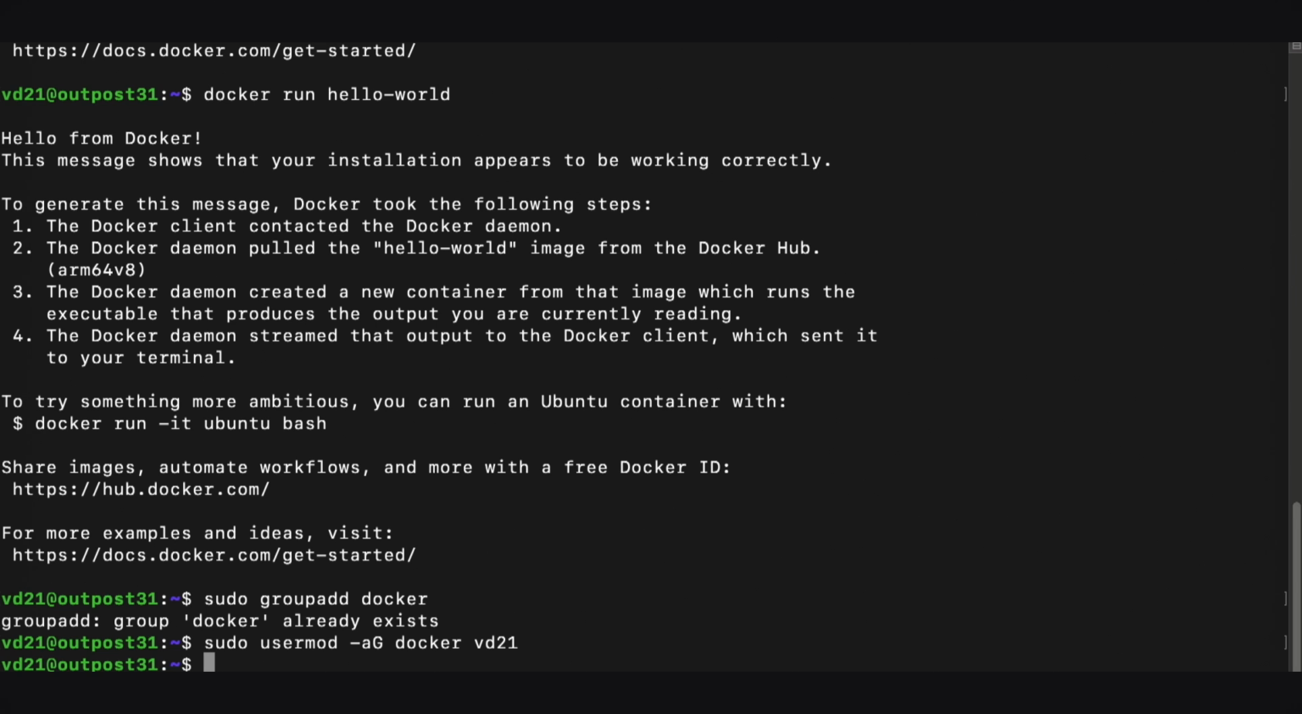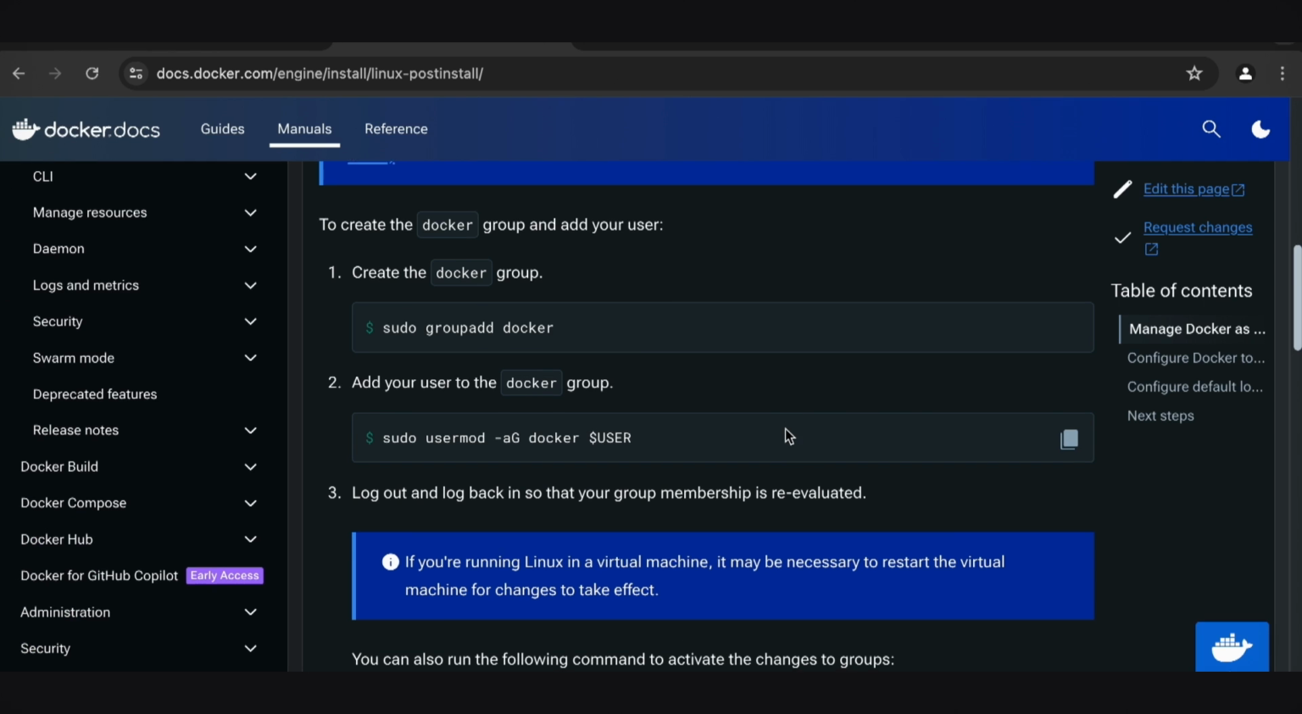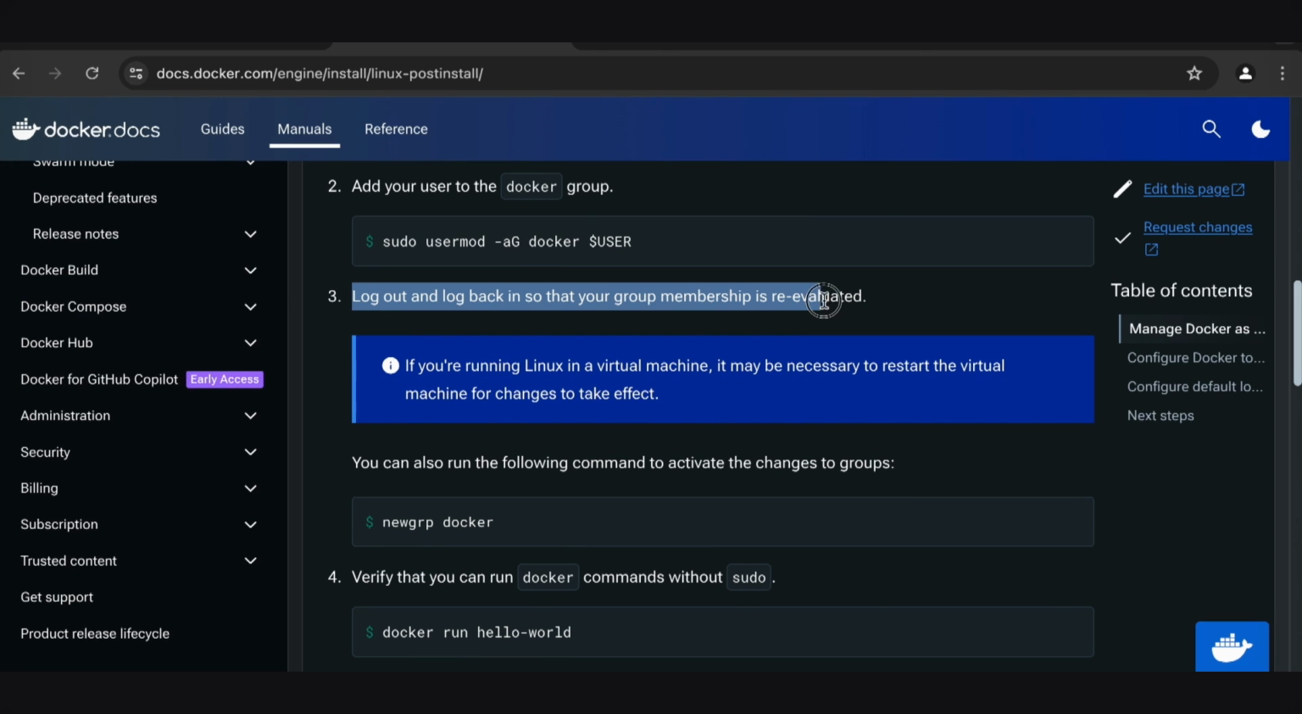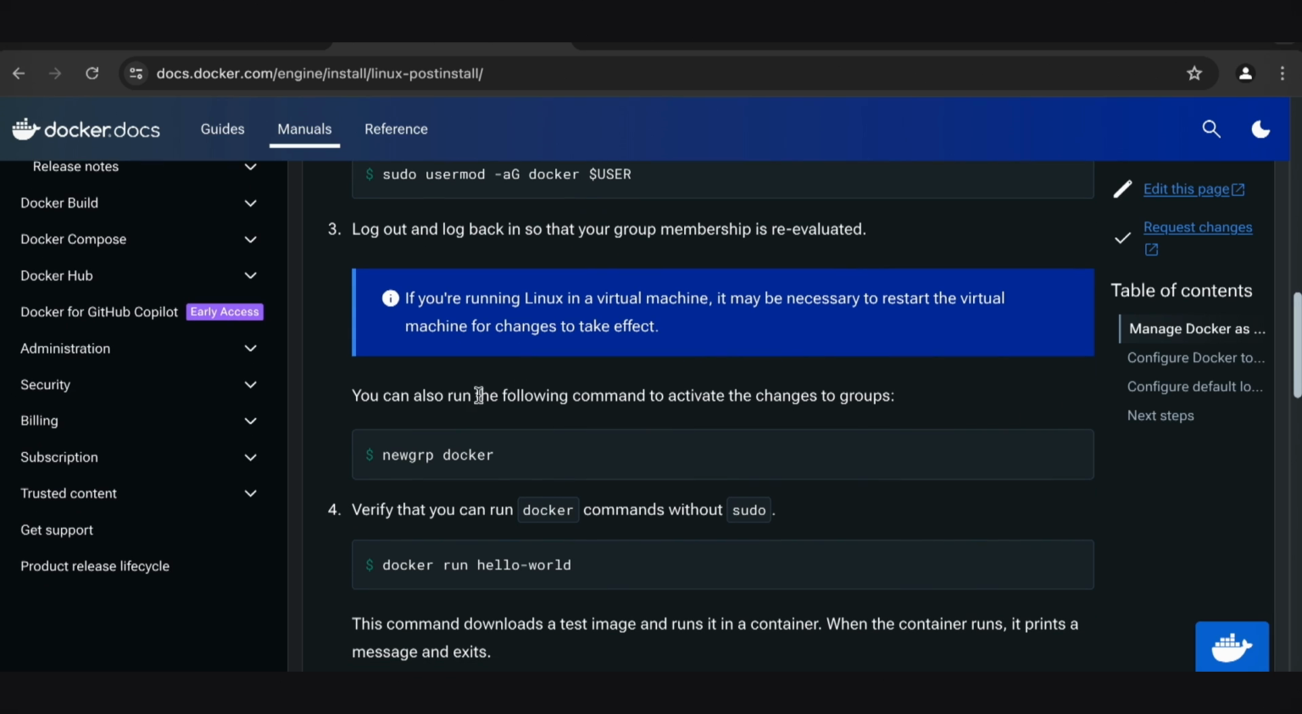You might have to exit out of your server and relog back in for this to work. So if it doesn't work initially, maybe try that. So we will see if it works though, and that's pretty easy. Log out and log back in so that your group membership is re-evaluated. You can also run the following command to activate the change in the group. Oh, okay. So I guess you don't have to log in and out. You can actually run newgrp docker, and that should run.